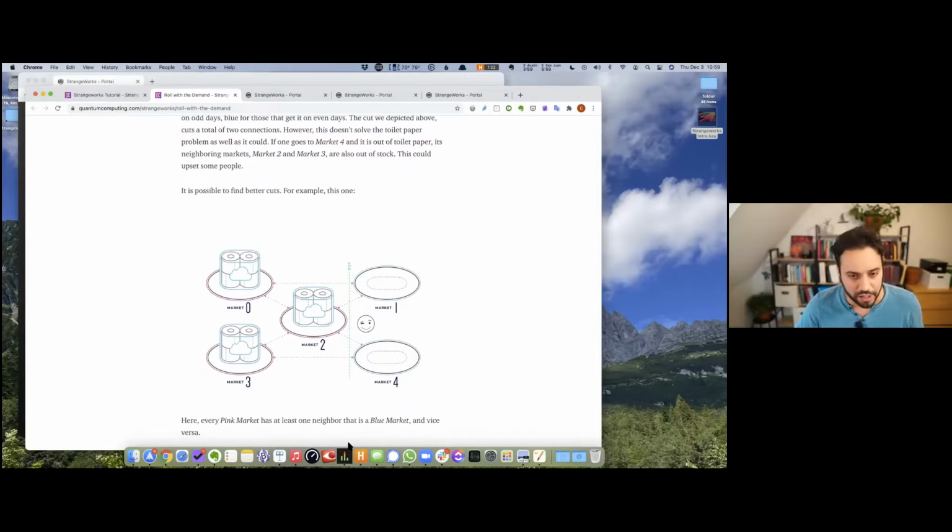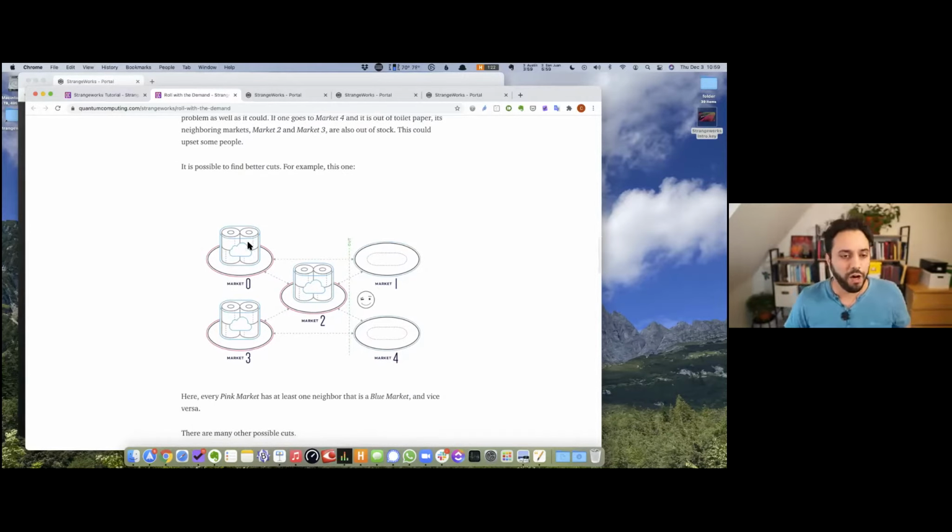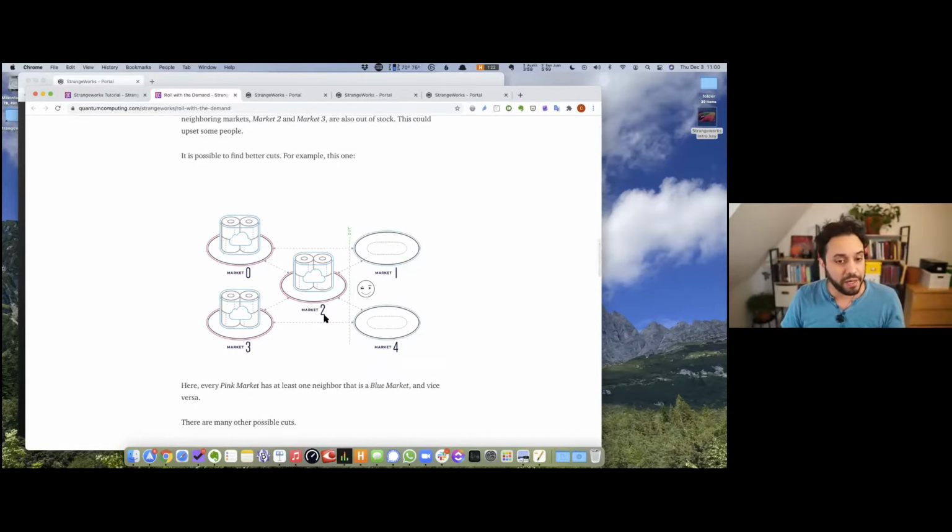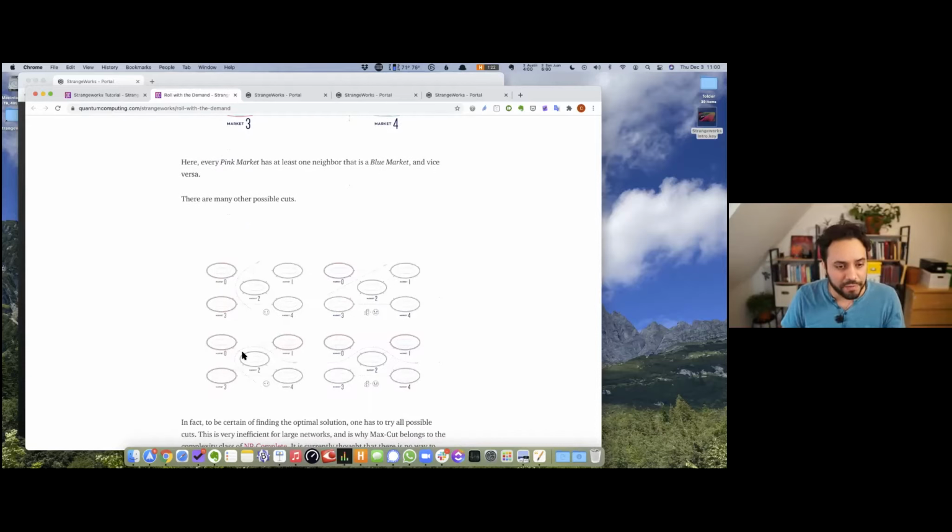If I do one cut like this, and let's say on odd days, I give toilet papers to these 3 stores, and on even days, I give toilet papers to these 2 stores, and so on. I take turns between them. This is more efficient, because no matter which one you go to, it won't take you so long to find a neighboring store that has toilet paper. And there's a lot of options. One has to try many, many options to do this.